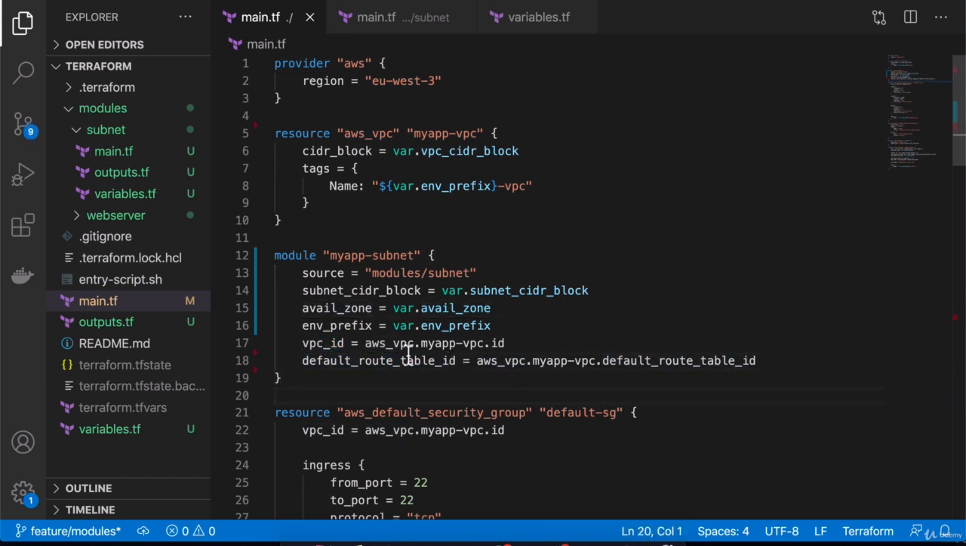And one thing that I forgot to do here is actually in the source, if we are referencing a module using a relative path, so basically relative to the main.tf file, then we have to specify it like this. So we have to say current directory, that's what dot is for, /modules/subnet. So without this, we will actually get a warning. So let's fix it right here. So we have this module declared here.